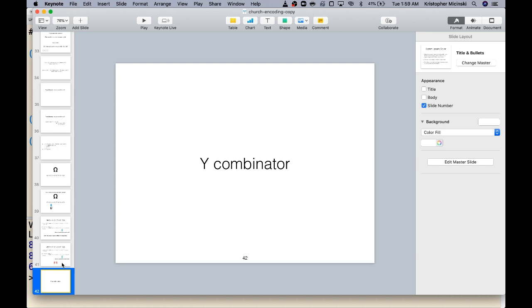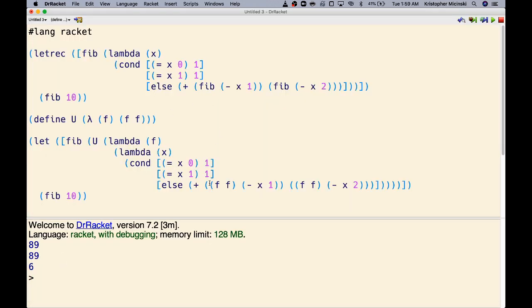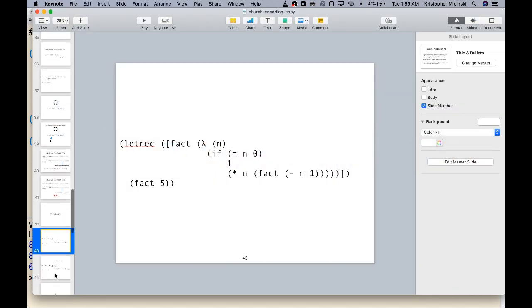I'm not going to spend a ton of time on this, but let's say you don't want to have to call yourself right here. Let's say you just wanted to be able to do something like f right here instead. Well, y is this special combinator that allows you to do that instead. So there's a special version of the y combinator.